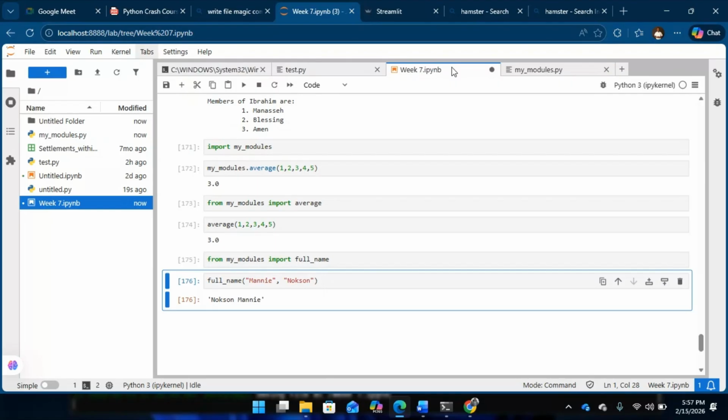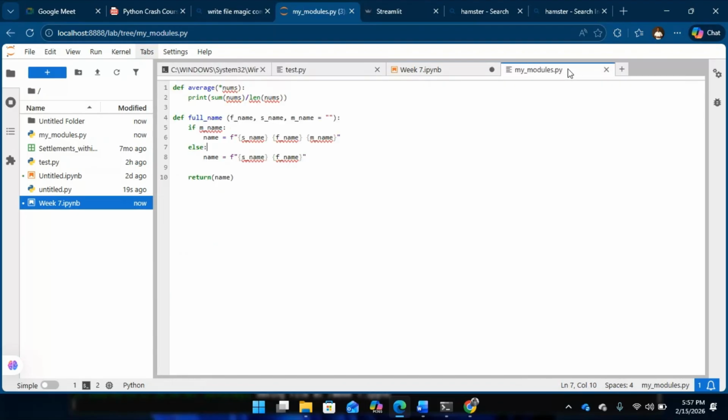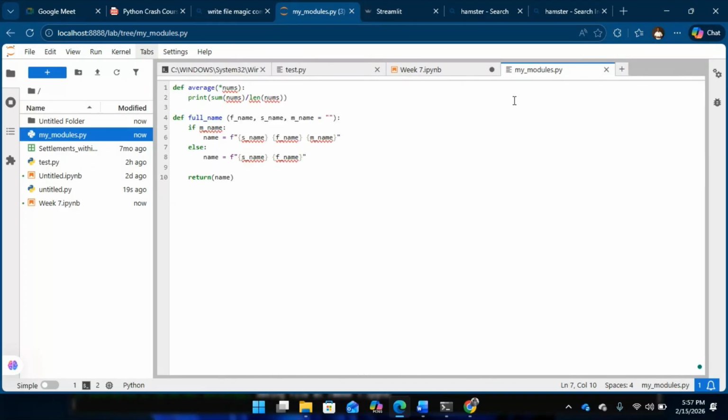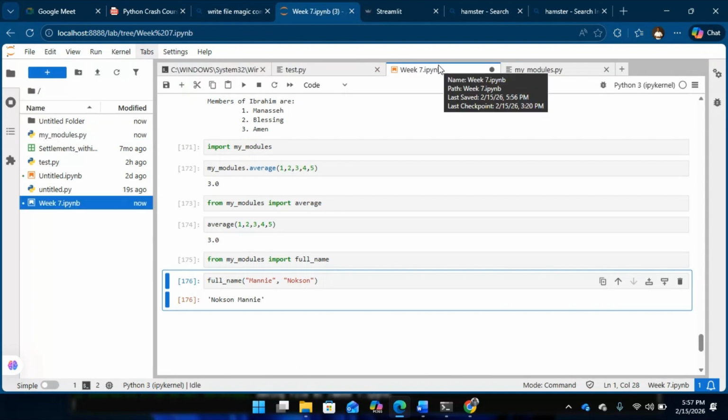Just play around with this last part of the exercise. Copy your functions and bring them here. And you can even create a new notebook and you'll still be able to copy these and bring them and it will still work, right? So that you understand where we're going to.